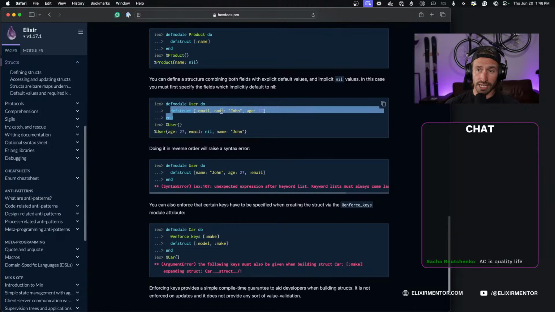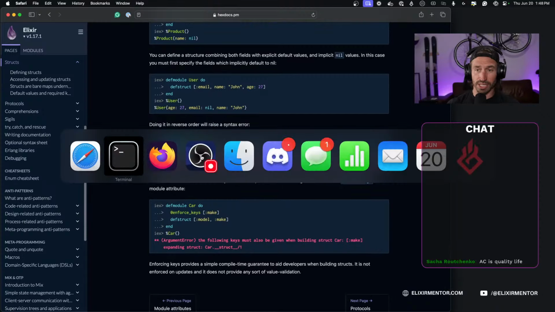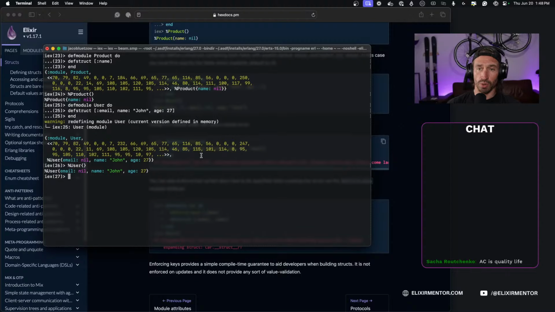So when we define a struct, if we don't have default values, we have to list them before the values with default values. And then this is showing us down below. We can't do it in reverse order. So this is so annoying.